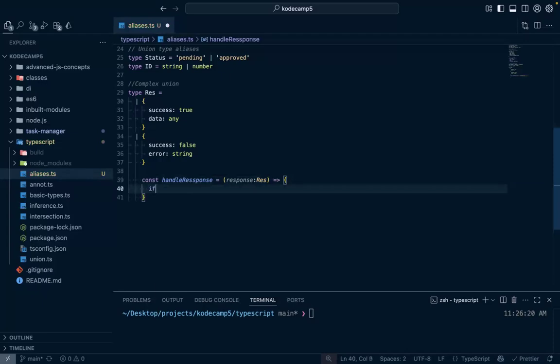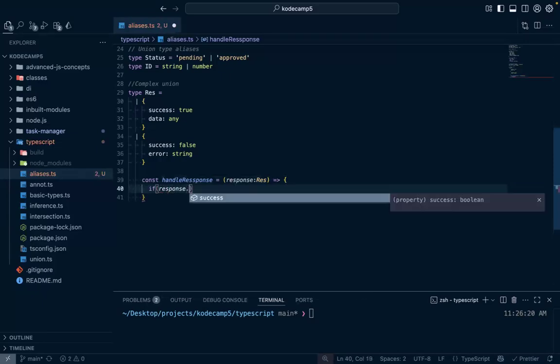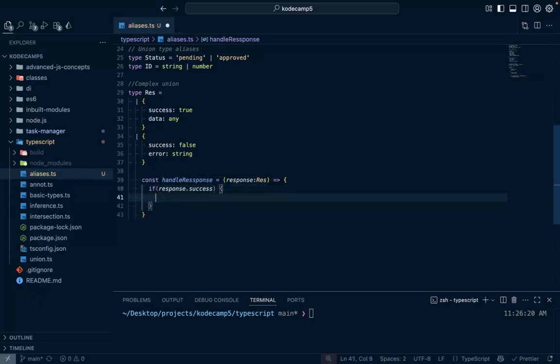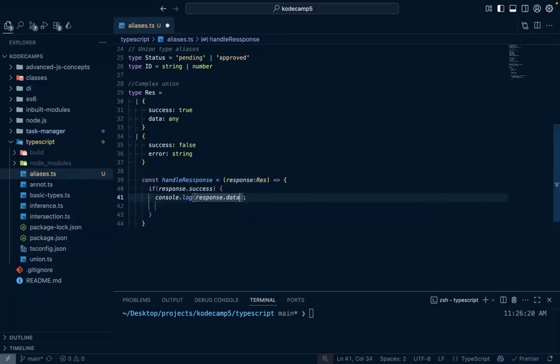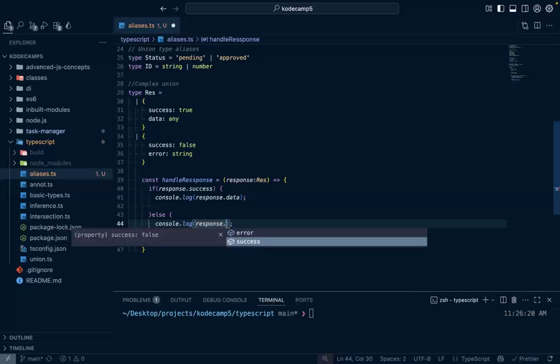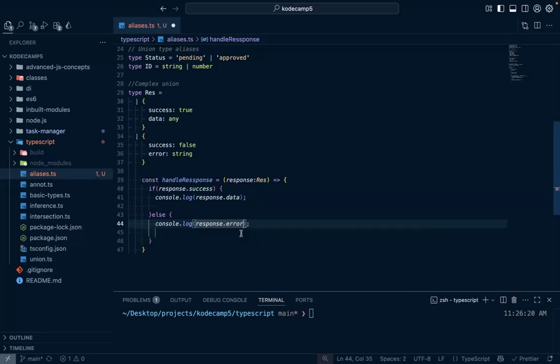Say if response, you say if response success. What do we want to do? So say log response data, else log response error. So if it's not success, then just know that there will be an error, because it's only when the response is successful that there will be data. So as long as there's an error, as you can see, there's no data property here, response error.